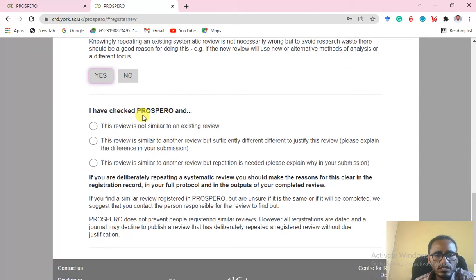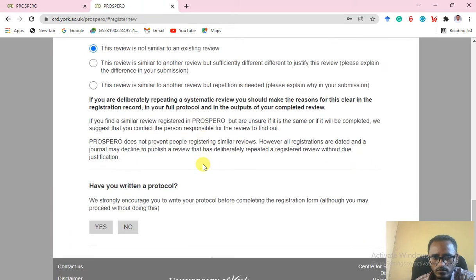I have checked Prospero, and this review is not similar to an existing review. This review is similar to another review, but sufficiently different to justify this review. This review is similar to another review, but repetition is needed. Please explain why in your submission. But here, let us say it is new.